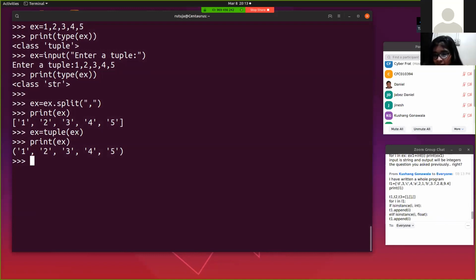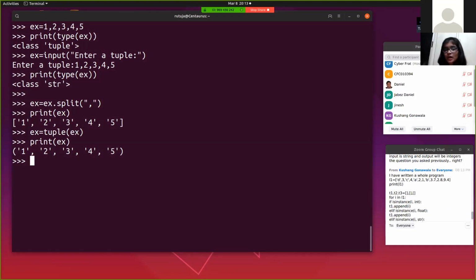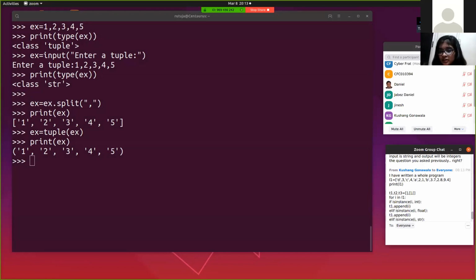Okay, great. L1 equals to D3, yeah. So as you all can see, he has taken the list with different data types. Okay, it means it includes integer as well as alphabets. Print L1. Okay, so T1, T2, T3. For i in L1, if isinstance, okay, that is pretty awesome that you know what isinstance is. That's pretty great to know.